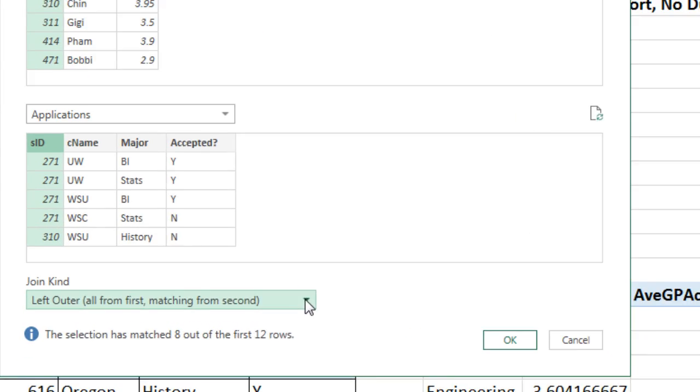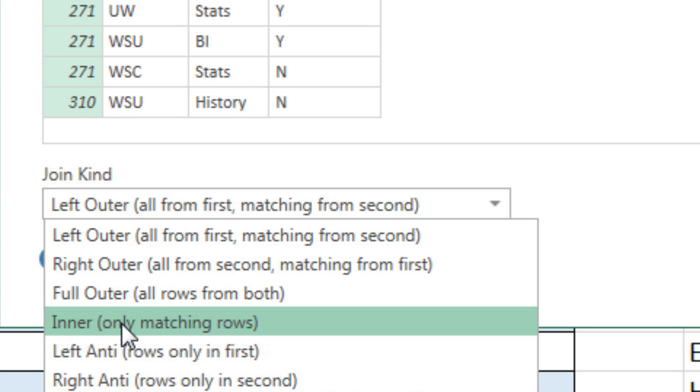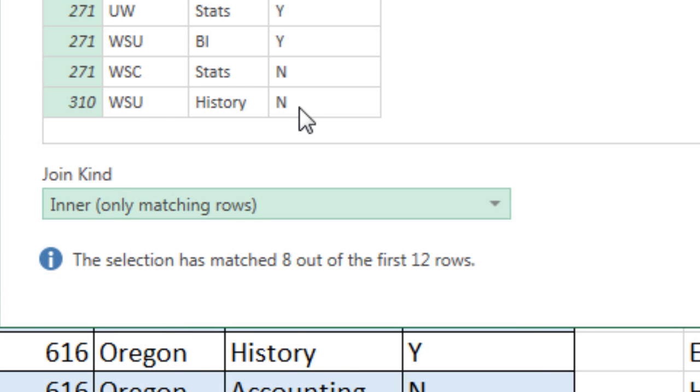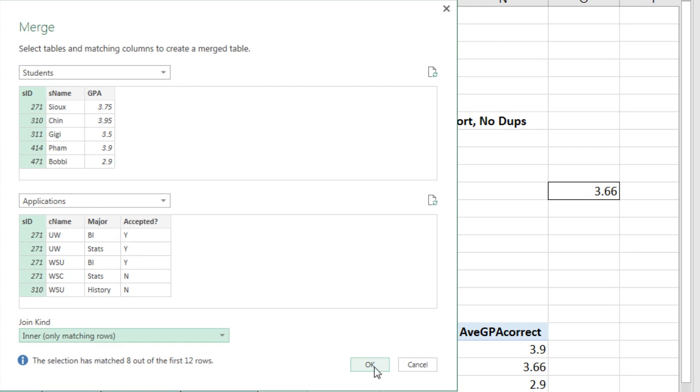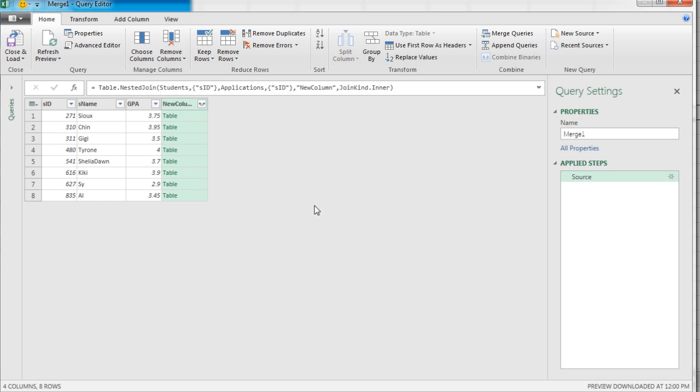Now we have to join this as an inner join, only matching the rows. This, in essence, will make sure that we do not get any students that are not in the applications table. Now when I click OK, Power Query gives us the first table, and there's a table over here that has the actual 4 records for this particular student from the applications table.